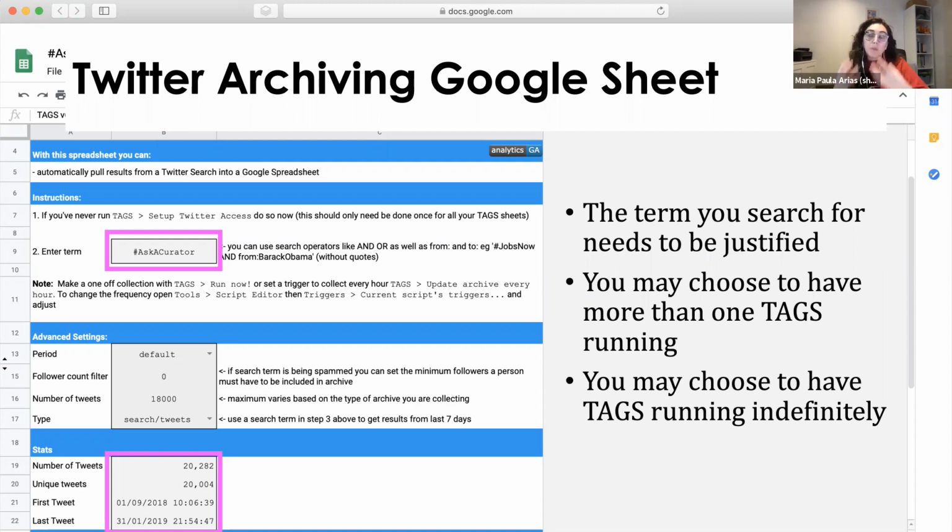This is why you need to be familiar with the platform that you're going to be studying. My recommendation is that if you are going to be collecting tweets on an event or something that is happening right now, that you start collecting tweets as soon as you decide that this is what you want to do through TAGS. And this is because you can set up the archive to automatically update every hour. So it continuously grows until you stop it, until you tell it that you no longer want to archive any tweets.